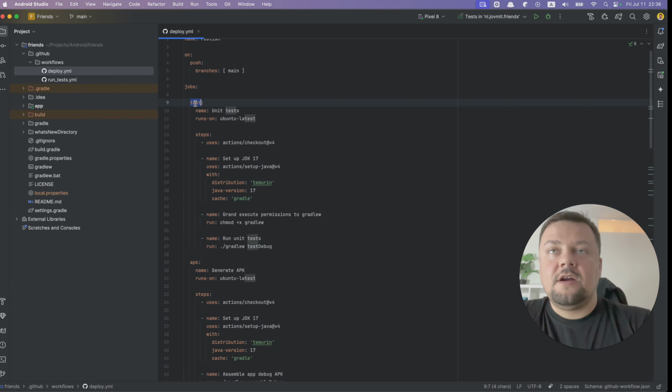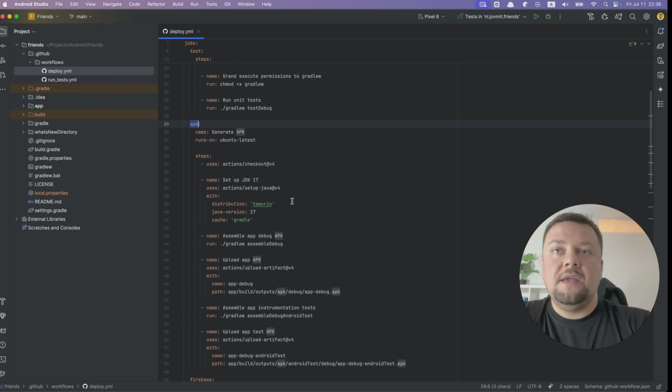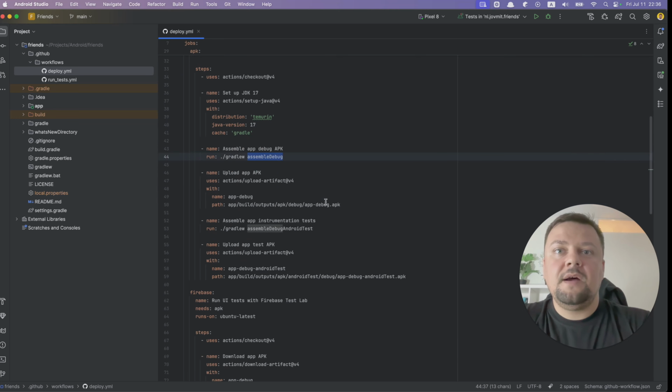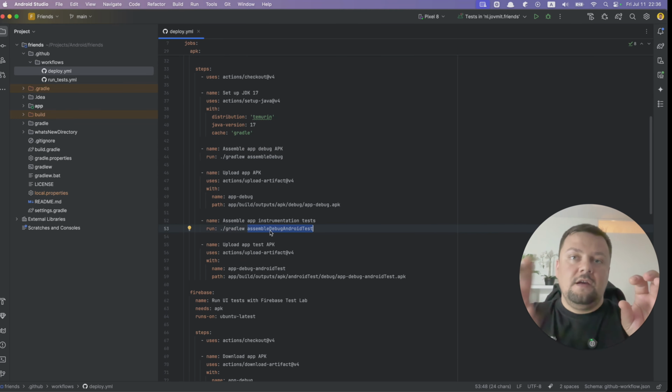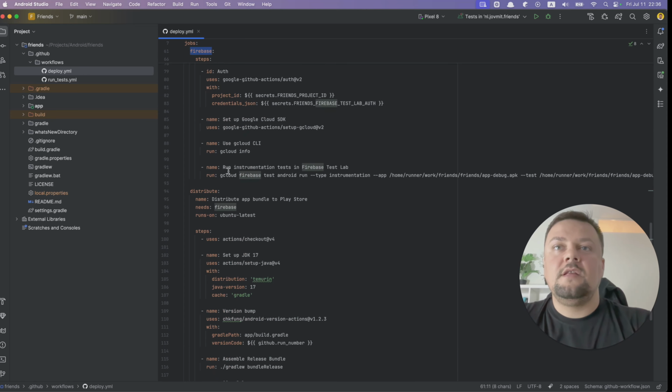So the tests are running, and in parallel, I'm making two APKs: the regular APK, assemble debug, and one more, assemble debug Android test. So there are two APKs, a regular one and one for testing, so that it can execute the UI tests. And then it utilizes Firebase to deploy those two and to run the tests. So this is the command that runs the UI tests. And then depending on the results, if Firebase succeeds, it's going to distribute.